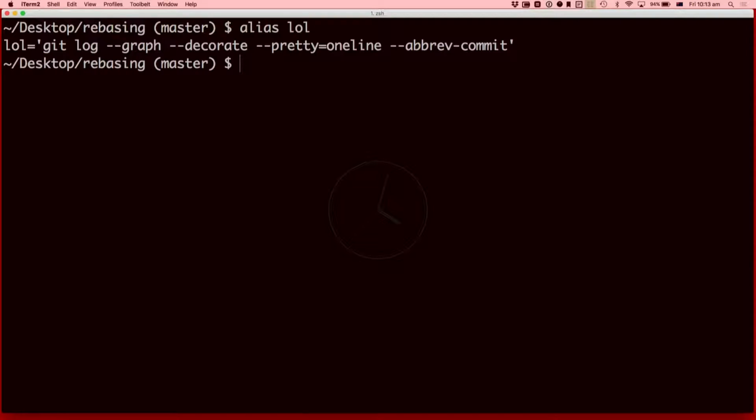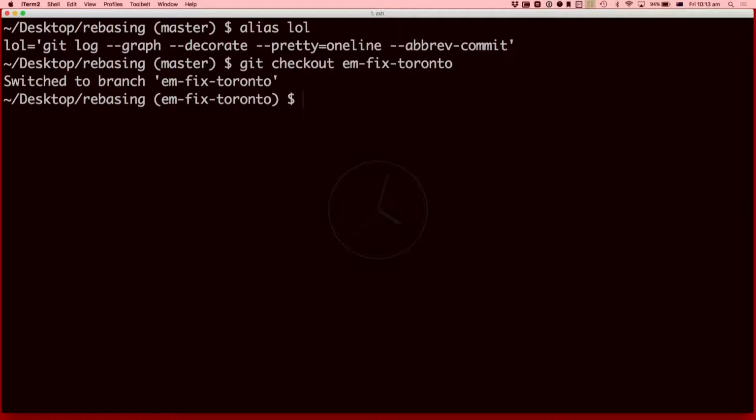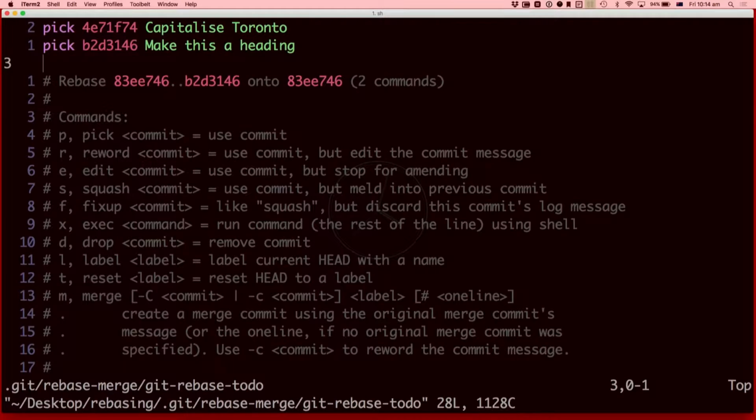Simple. Okay, now we did one merge. Let's try the other one, rebase. So let's do git checkout fix Toronto, and in this one we're going to rebase master on it. So we're going to do git rebase interactive. We're going to grab all the changes from master to rebase on it.